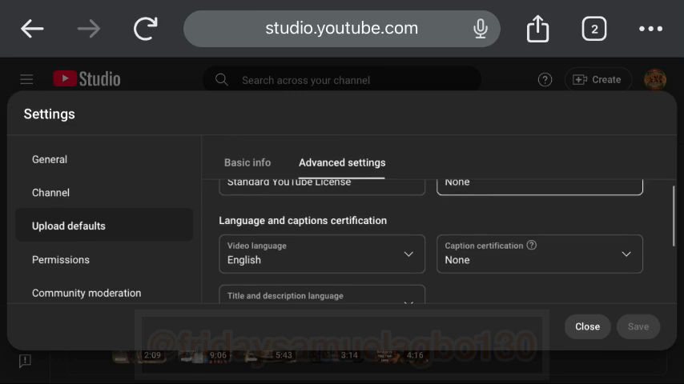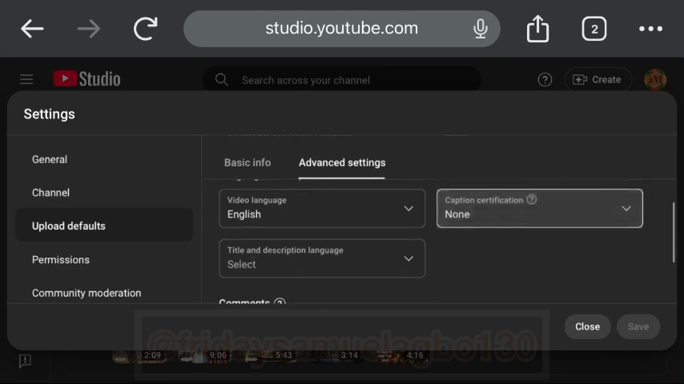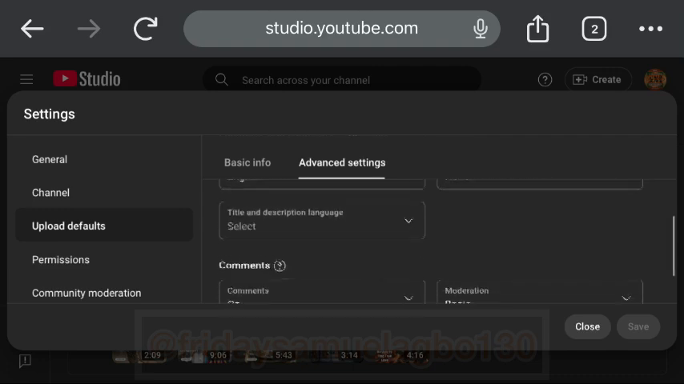Now the language and caption certification. Do well to choose your language. Mine is English. Now the caption certification, I don't know what that means, so I didn't even choose it, right?